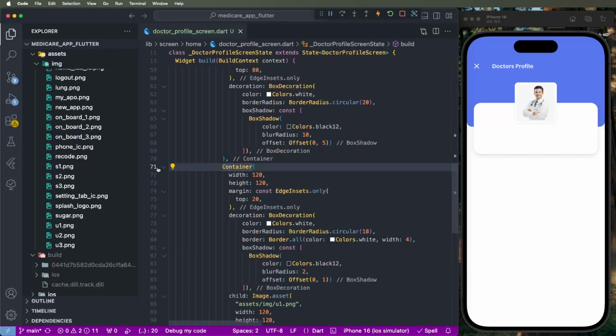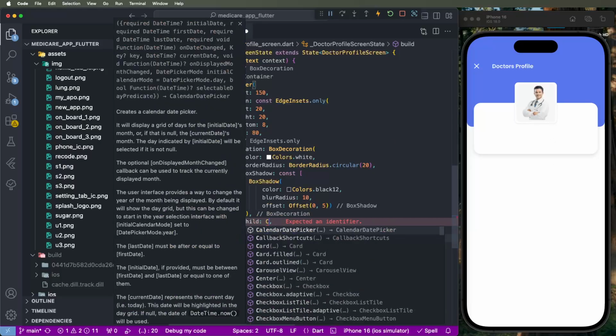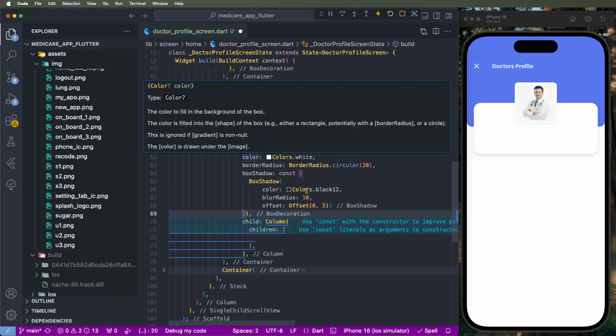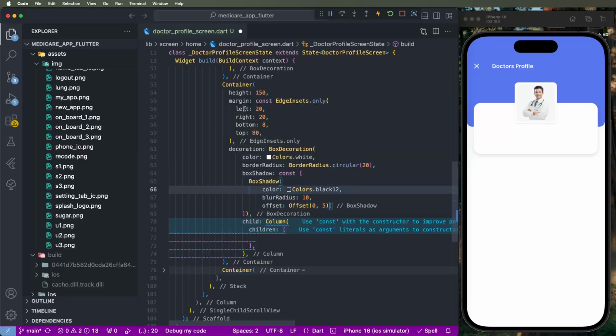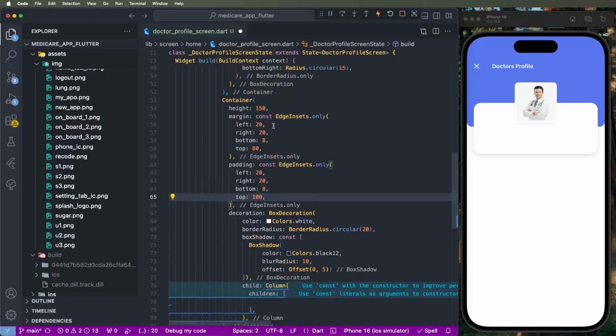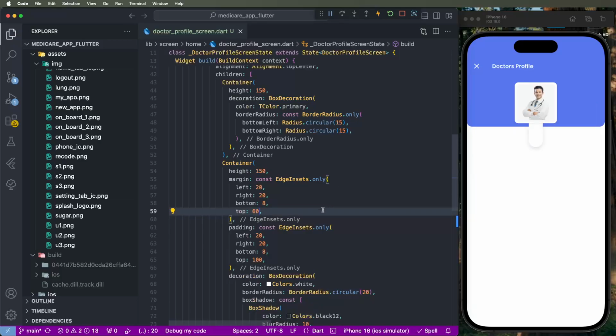Now in the second container, inside we need to put the child and create a column like here, and also need to set the padding, which is the most important part of this UI. Now again we copy this margin, paste it here, and write down the padding. Now at the top we need to give 100, maybe we need to decrease this top, so we set 16. Similar to the design, we are creating it.